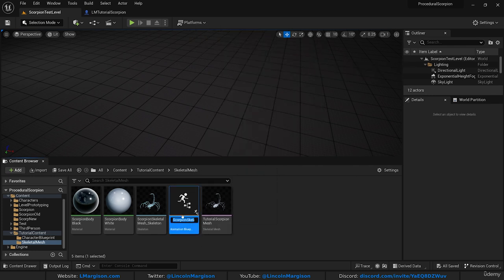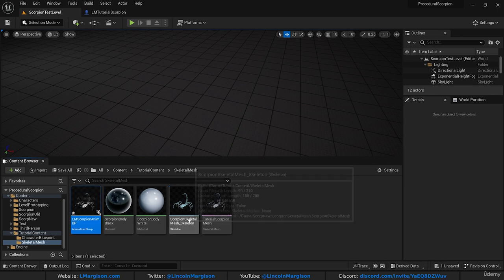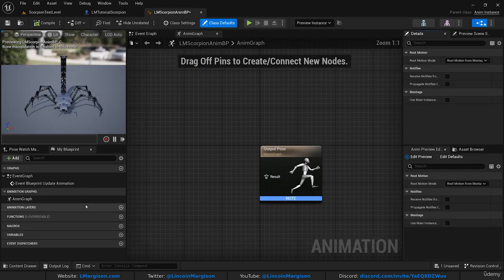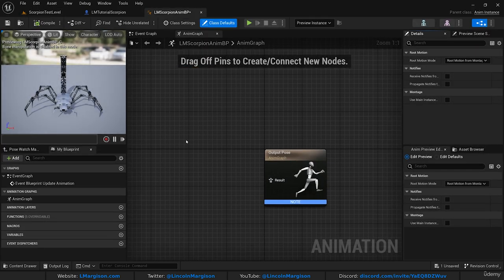When you click on this, it will create a new animation blueprint. Call this some unique name so that yours doesn't exactly match what I'm doing. So I'm going to call mine LM Scorpion Anim BP. Now, if we double click on this, you'll be opening the animation blueprint that we've created for this skeletal mesh.